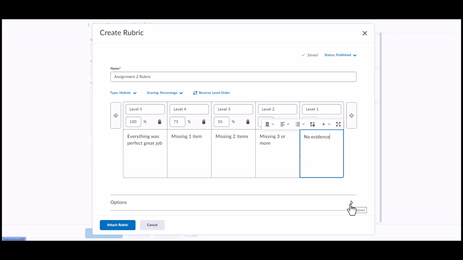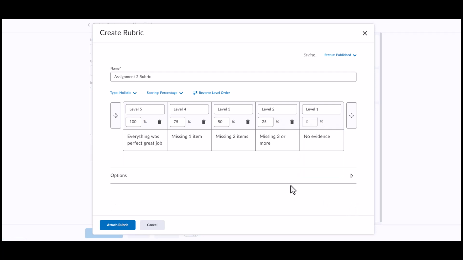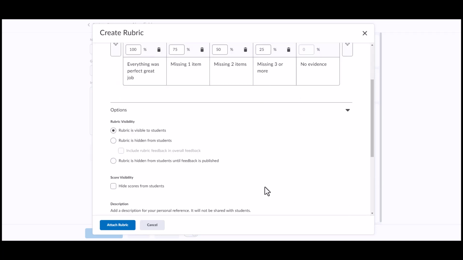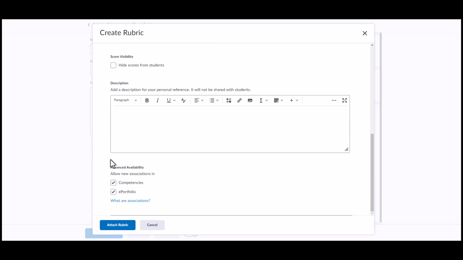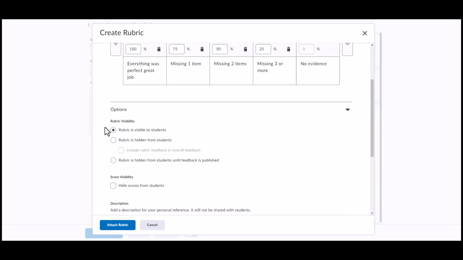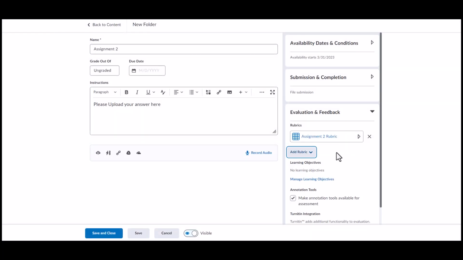And then we're going to go down here to options. We're going to select options. There we go. And here is where we can make the rubric visible to students. We can either hide it from students, or the rubric can be hidden from the students until the feedback is published. And then we can hide the score. And then of course you've got a description and then advanced tools. We're going to leave it alone at the rubric is visible to students, so that way they'll be able to see what they're being graded on. And attaching the rubric is the next thing we're going to do.